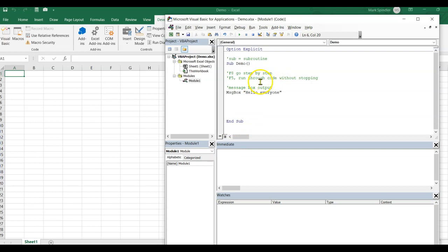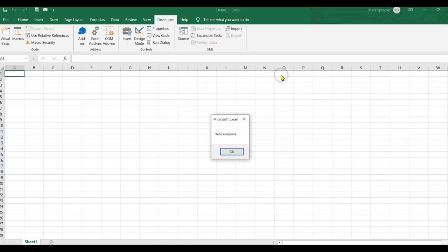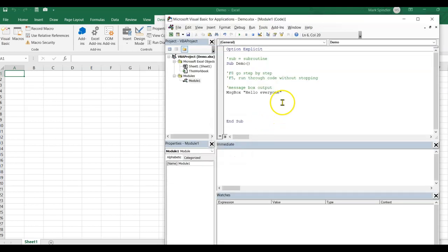Now, I pressed F8 3 times. If I press F5, it'll just quickly run through everything. F5, okay, and done. I don't even see the yellow line.